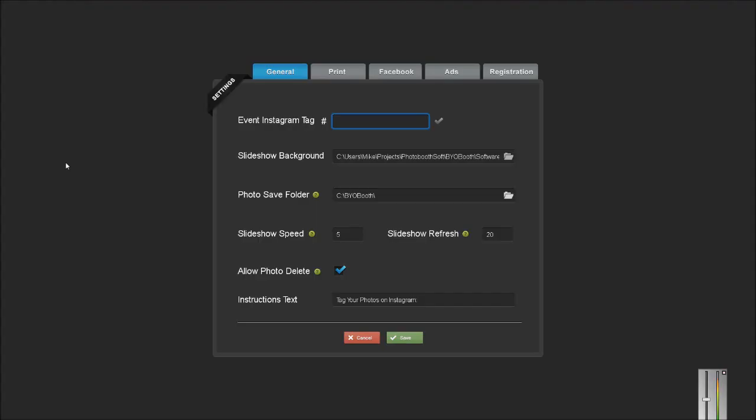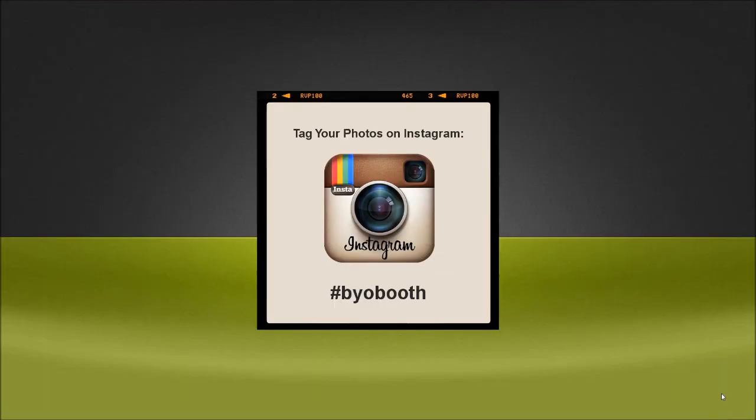I want to show you how simple it is to set up and configure BYO booth. For a basic configuration, all you really need to do is to put an Instagram tag in the first field. I'm going to use BYO booth, and the software is going to sit and wait for photos to arrive with the tag BYO booth.